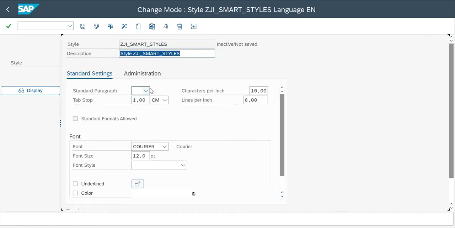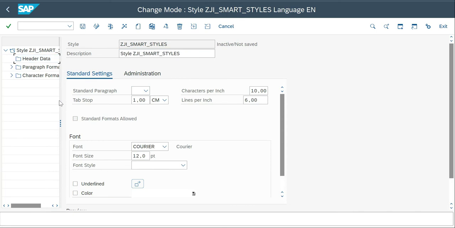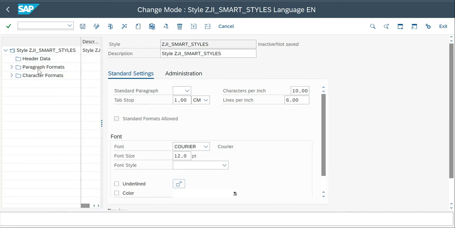So it has a few partitions. One is header data, one is paragraph format, and character format. Only three areas. Okay, and the paragraph format is mandatory because the header data needs at least one paragraph format. Once you start creating a style, it needs at least one paragraph format to activate. Otherwise, you can't activate your smart style and you can't use it further. And character format is optional. So n number of character formats and n number of paragraph formats you are able to create, and you can use them depending on your own need.